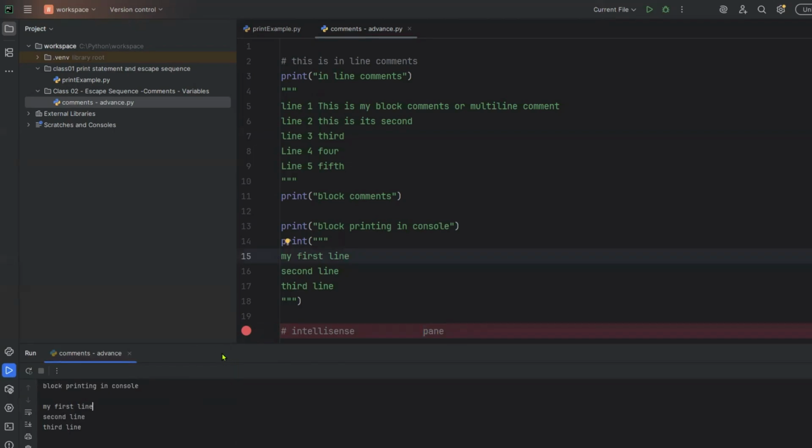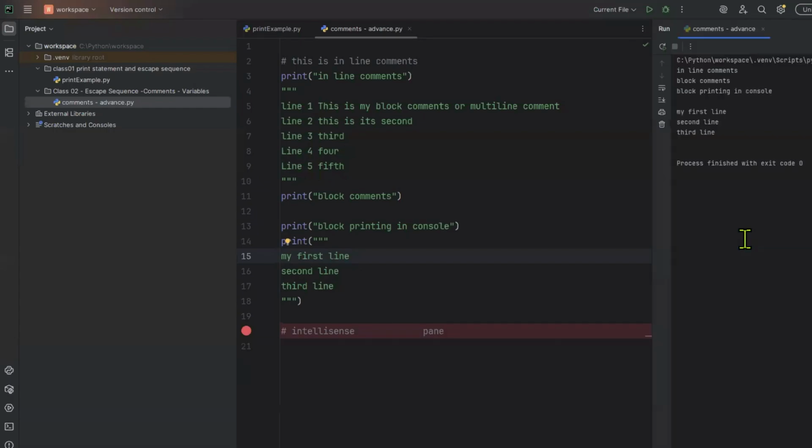By clicking on this bar and dragging my mouse without releasing it, once it shows the block in this area, then I release it. Okay, so now all the console output is on my right side.